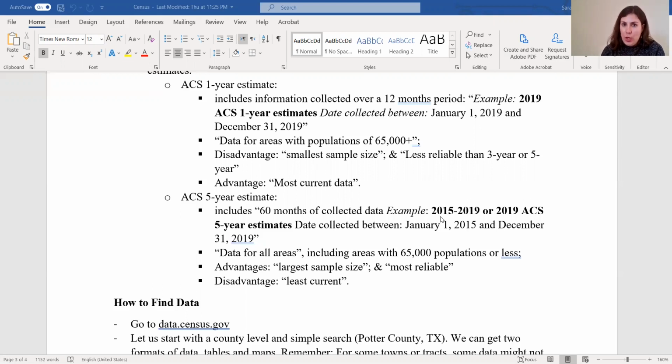One disadvantage of this data is that it has the smallest sample size and is less reliable than 3 year or 5 year data. But it has one great advantage, which is the most current data.